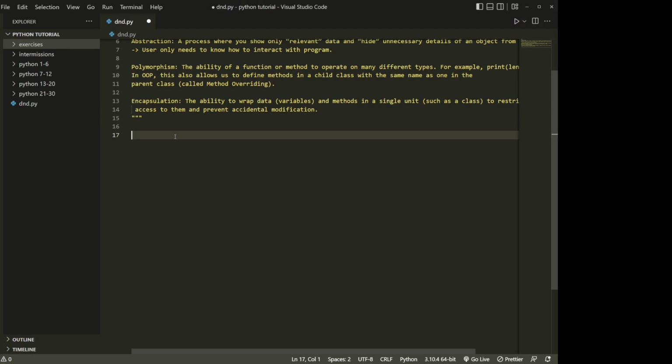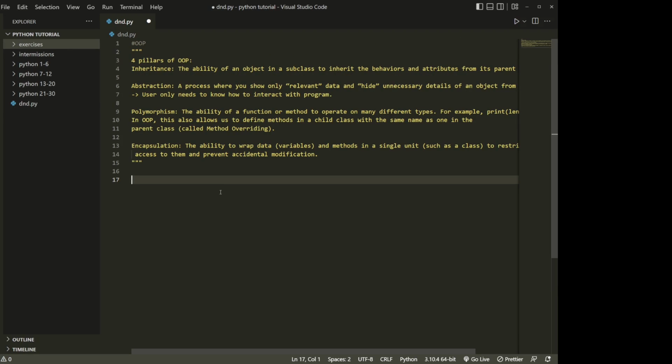Alright, welcome back. Since we just covered object-oriented programming and inheritance, I thought it would be fun to dive into that a little bit more and start building a D&D app in Python here. The first thing I want to cover is that there are 4 pillars of object-oriented programming. Those are inheritance, abstraction, polymorphism, and encapsulation. And we've seen several of these already.